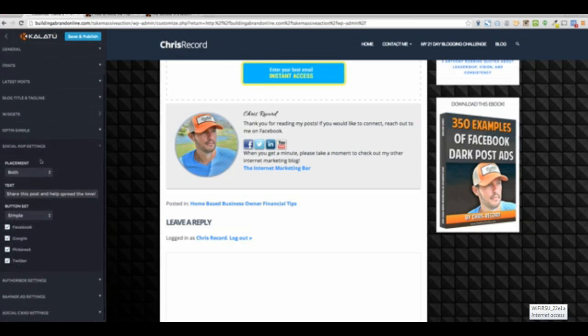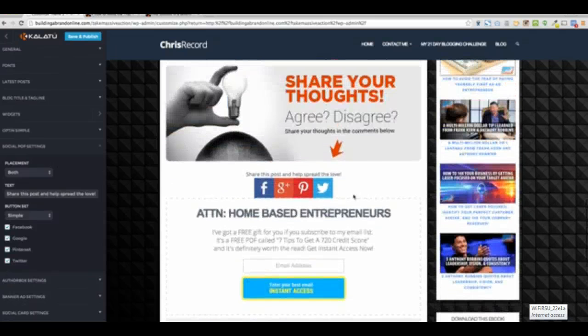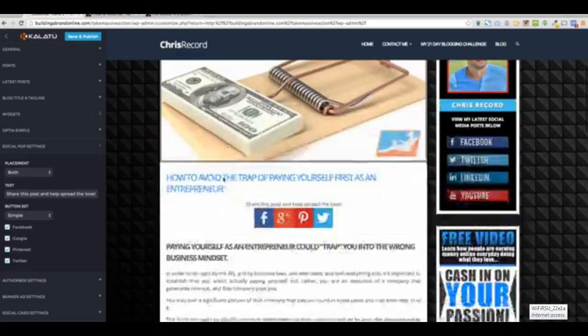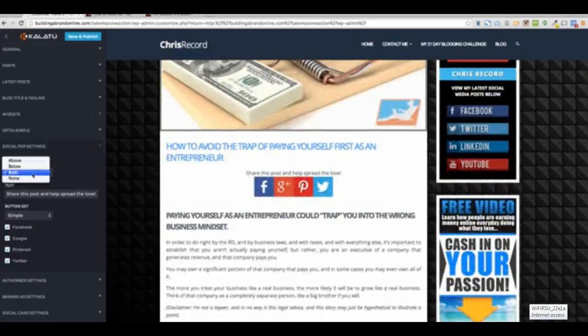Now, next, let's go to Social Pop settings. Social Pop are these buttons here, different social media icons on the bottom, and I have them on the top. So the first thing you'll notice is that you can show these icons above your post, below your post, or both above and below, or not at all. You have the option for any one of those. Either use them or don't. And this is simply a way for people to share your posts on social media. So you have full control over this text here, which goes there.